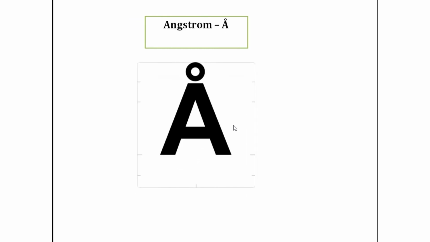Next is angstrom. It spells ANGSTROM. Angstrom is a unit of length used for measuring wavelength of light. This is a unit which is especially used in the physics subject, and it represents the measuring of wavelength of light.